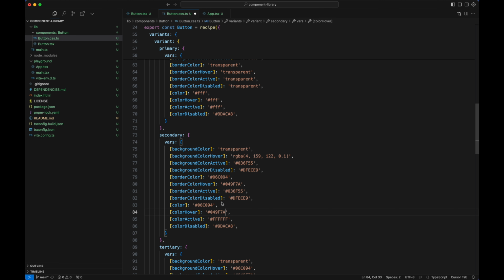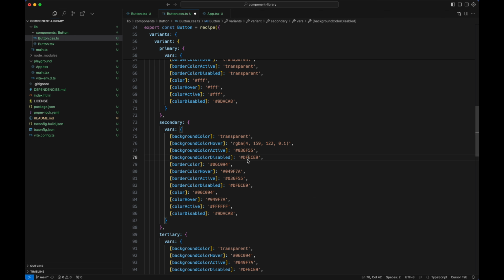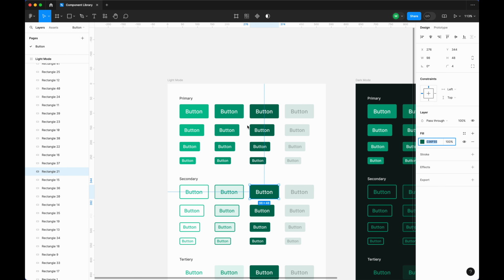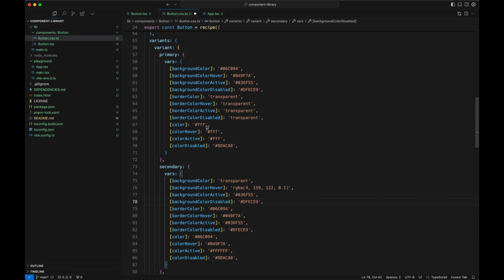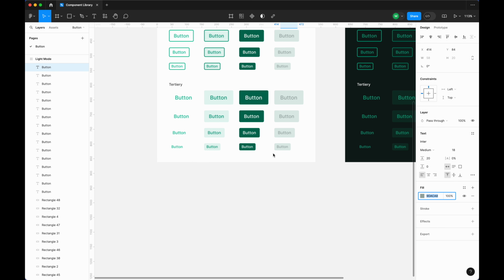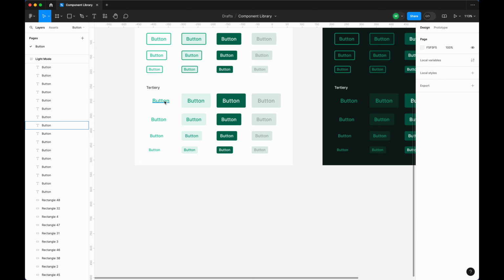And our border color is correct. Yeah. So now I think secondary is done. I forgot about the color on disabled here, but yeah, I fixed that. Cool. So tertiary, finally, the third version.